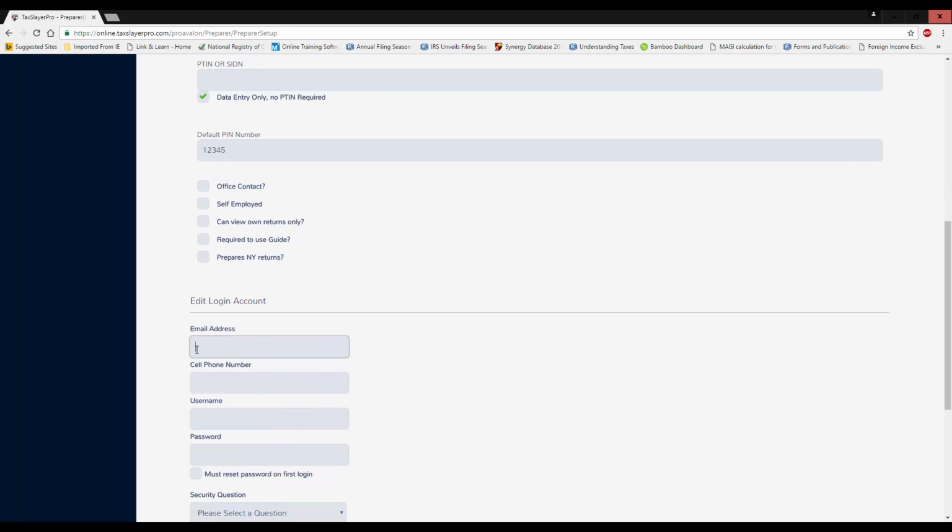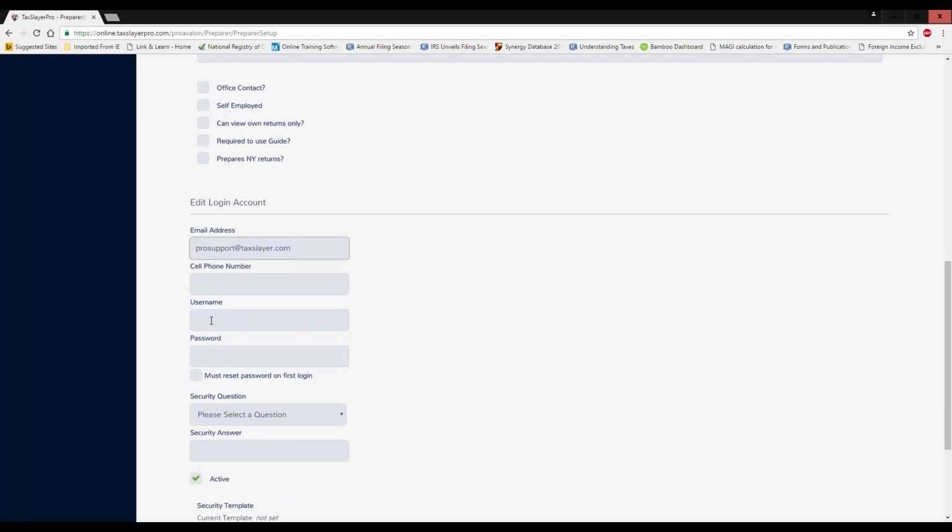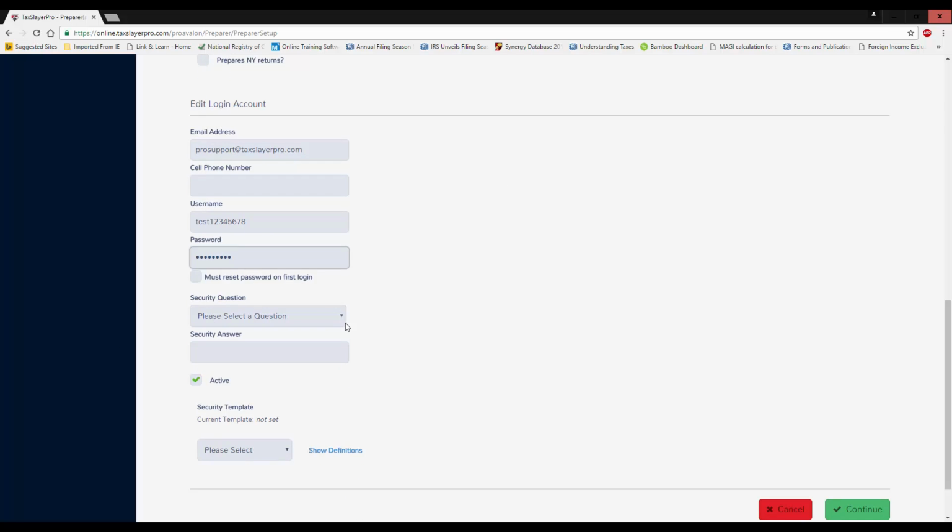You will enter in your email address. This email address is in case that you forget your username and password. You will create a new username and password for your preparer. The password is case sensitive. There is a security question. The security questions are used in the event that you forget your username and password.